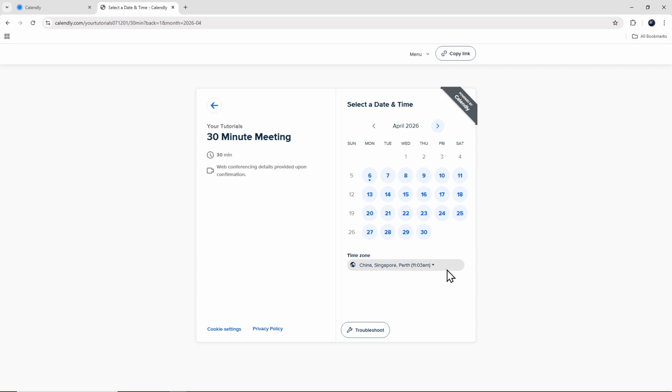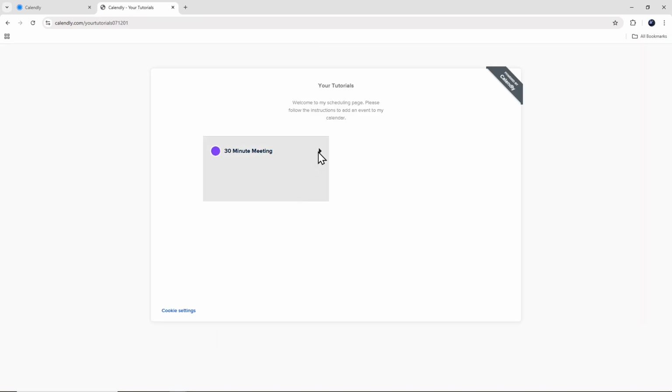Open Booking Page or Customize. Inside the editor, locate the section labeled Booking Page or Customize. Depending on your layout, you might see it in a left-hand menu or as a tab within the editor. Click it to open the appearance and content settings for this event's landing page. This section controls what displays at the top of the booking page and how details are presented to invitees.